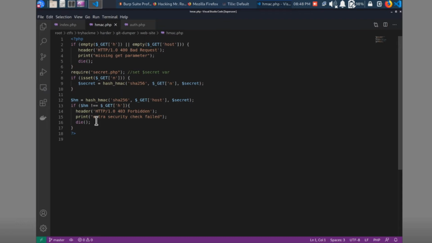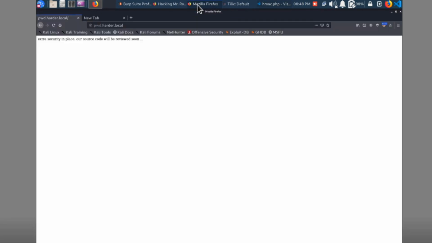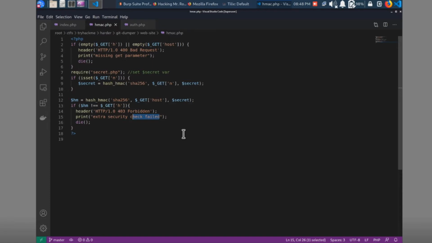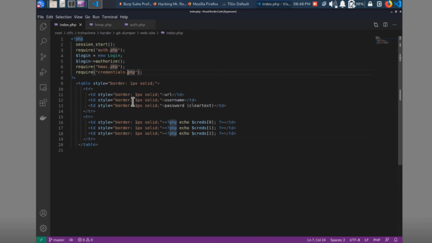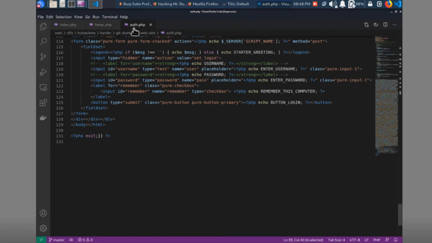And then what we're seeing is this extra security check failed. This is the error message that we're getting currently. So we see this extra security in place. Our source code will be reviewed soon. We're not seeing where that's being posted. Let's see if that's somewhere here. It is not. So maybe it's in the credentials.php that we don't have access to.